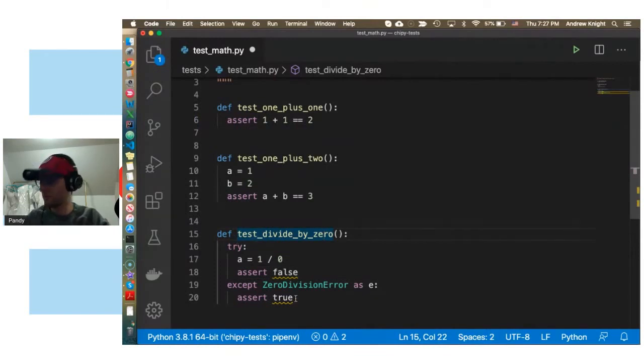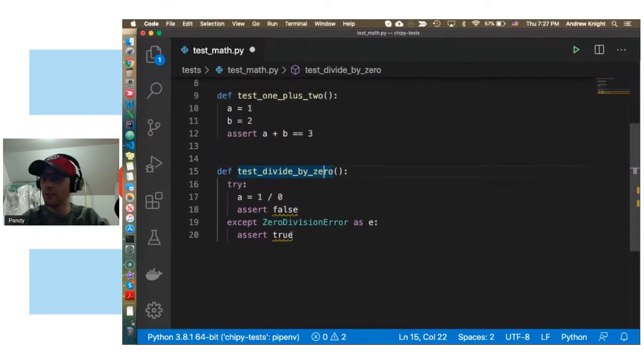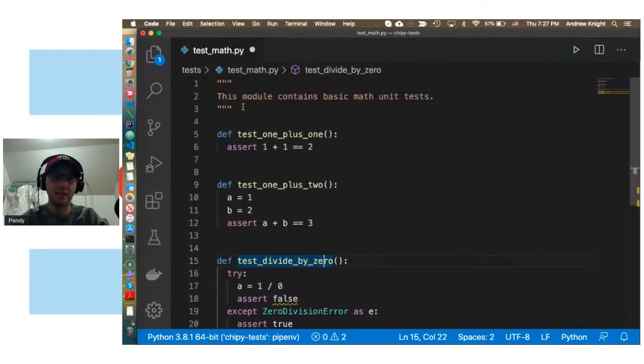You could do something like assert True, and up here, you could do something like assert False, but this is really, really janky. If we want to cleanly handle exceptions in pytest, pytest offers us something pretty helpful. It offers us a thing called pytest.raises.